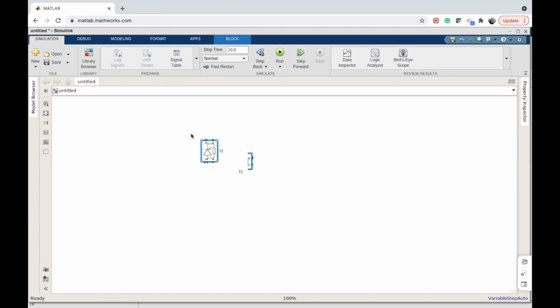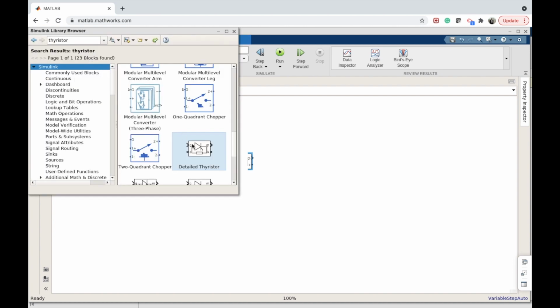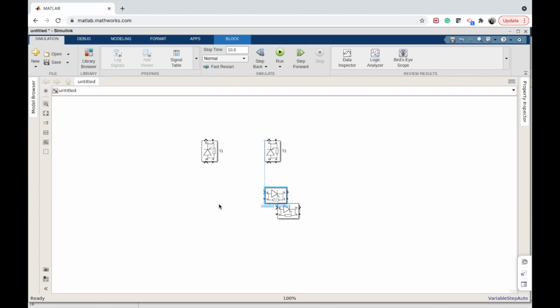In the same way I'll be placing the other elements. I can go to the library browser again. I can get in T2, T3. In the same way I can bring it here. This one I'll name as T4, and rotate it.